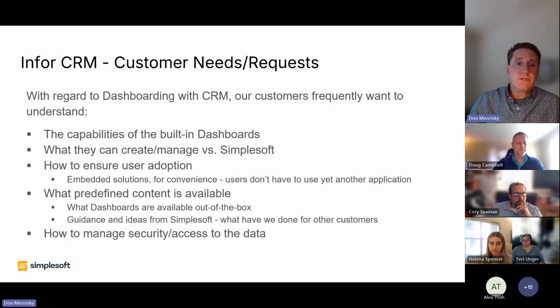Another question we get from customers is what predefined content is available, what dashboards are available out of the box, and what have we done for other customers? Some of our customers know exactly what they want in their dashboards. They either used them in another CRM solution before they migrated to Infor, or integrated with their ERP. They know exactly what they want. And other times they really don't know and are looking for our guidance. So we do get those questions and provide that input. And then the last question is often around security and access to the data. Who's going to have access? How do we manage that? And we help provide guidance on that as well.